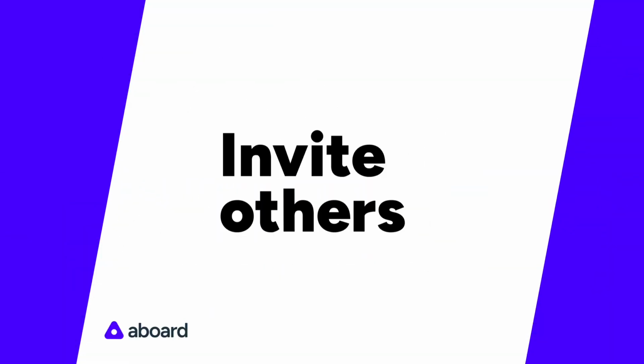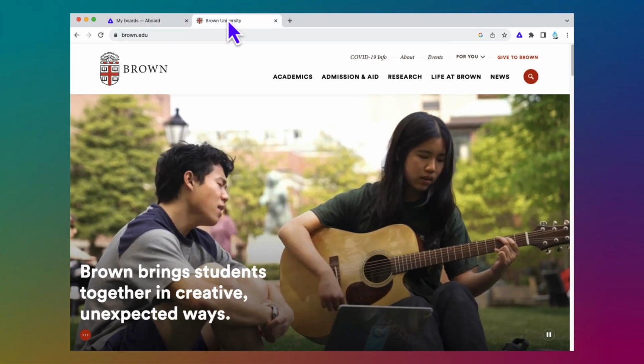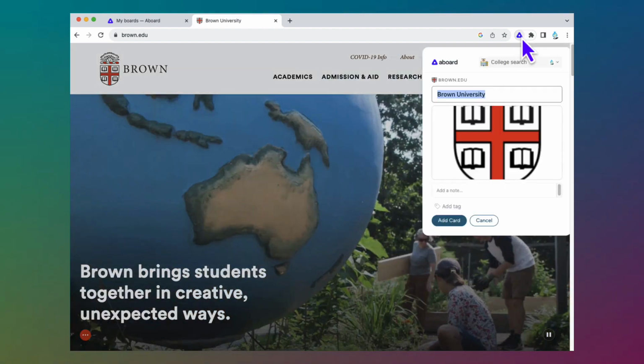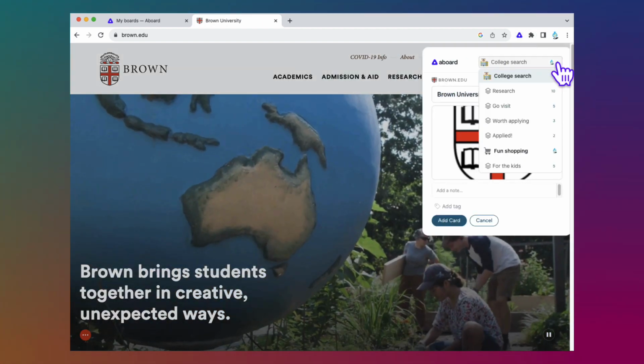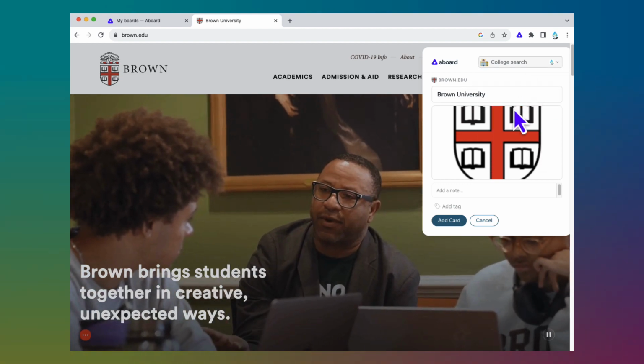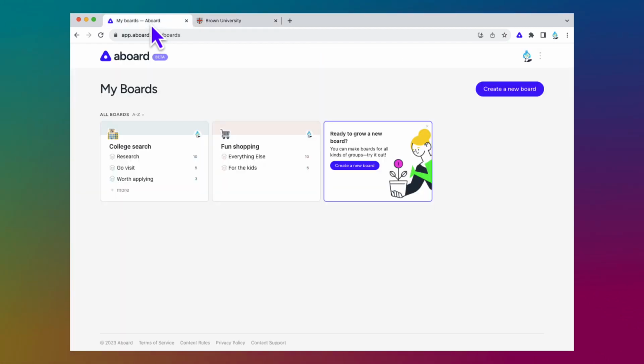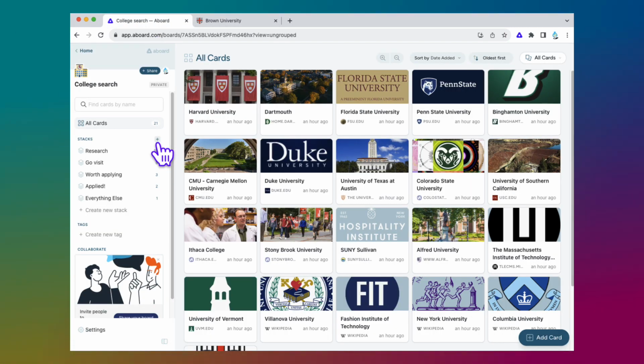Now let's talk about inviting others onto your board. A board is a great personal productivity tool, but it really shines when you're working with others. You can have boards that are private and just for your own use, and have other boards that are shared with others. Here, we're going to use a board to help us decide on which colleges to apply to. When you add a card to a board, you can decide what board it goes in and which stack it goes in. Now I'm going to navigate back to my colleges board. As you can see, I've got a lot of different colleges saved in here.